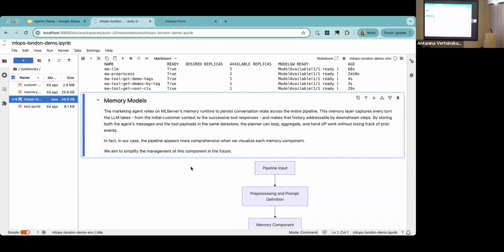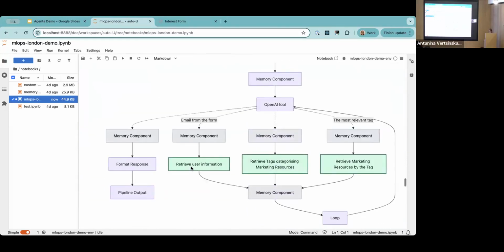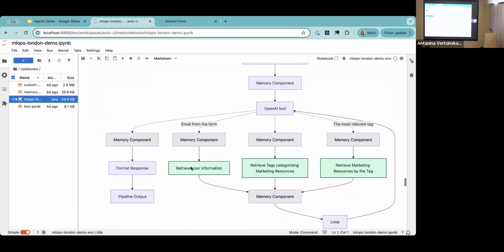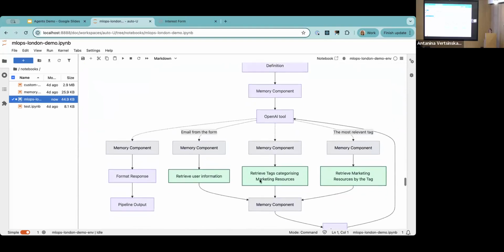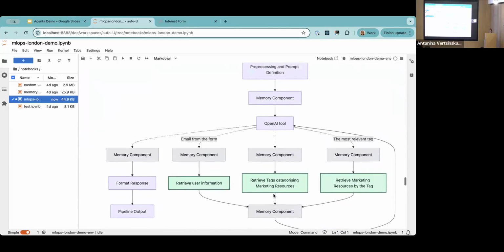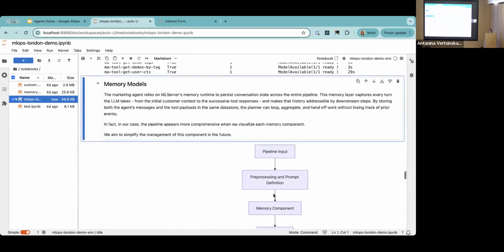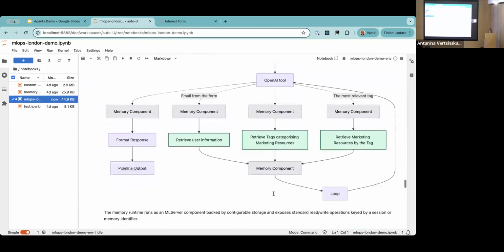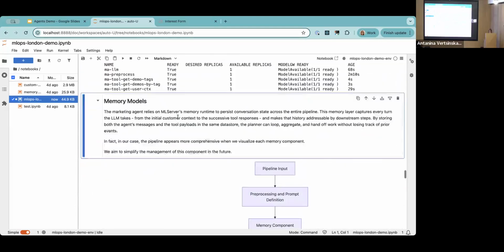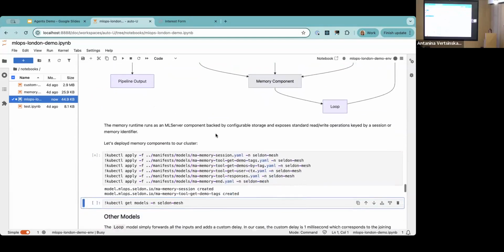On the initial diagram, I actually skipped an important component, which is the memory component, which is responsible for persistent conversation history, of course. In our case, we decided to put this memory component before every tool and also here, because we have to store inputs and outputs of every tool. We actually have a goal. We aim to simplify the management of these components in the future. And we have to deploy it as well. So there are a few memory components we should deploy in order to make it work.